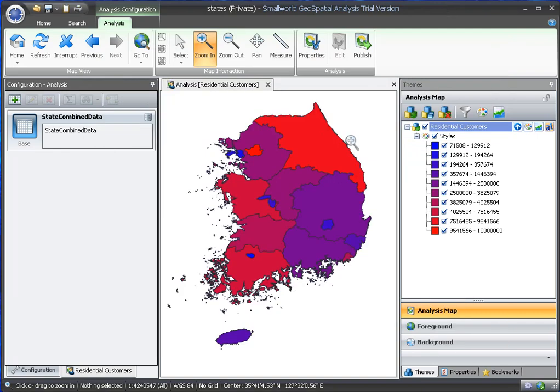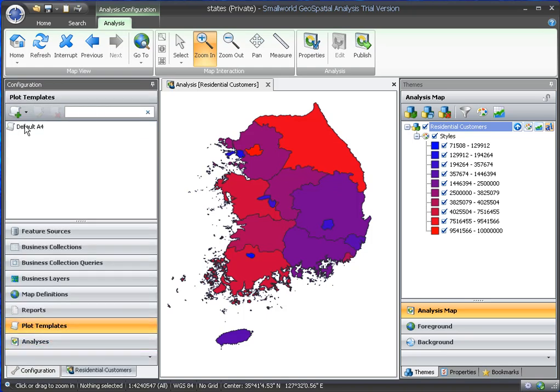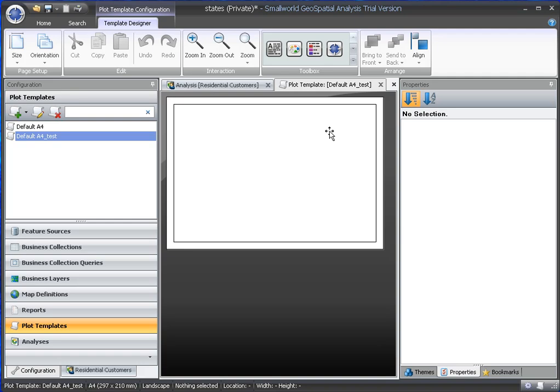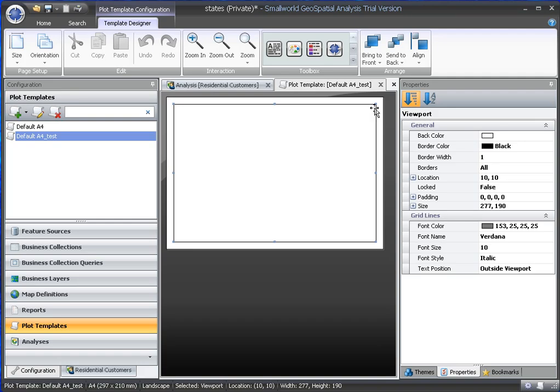Another option is plotting this out. So to plot it out, we need to go back to configuration, create a plot template. There's a default plot template there. We're going to make a duplicate. We're going to rename it. We'll call it test, and then we'll configure it. And here we go. We'll make the viewport a little bit smaller.